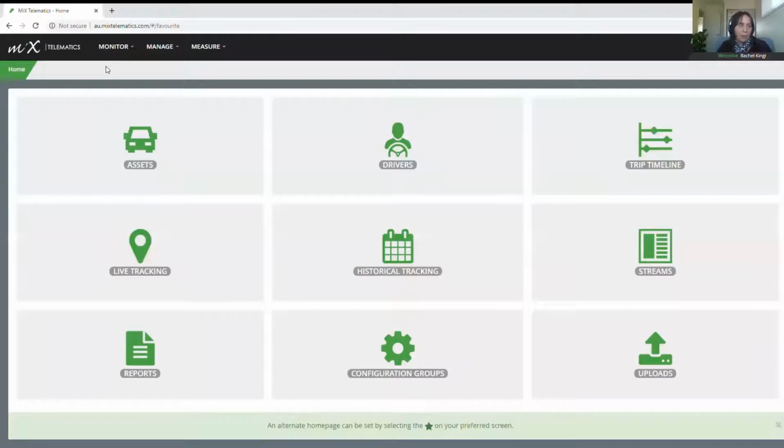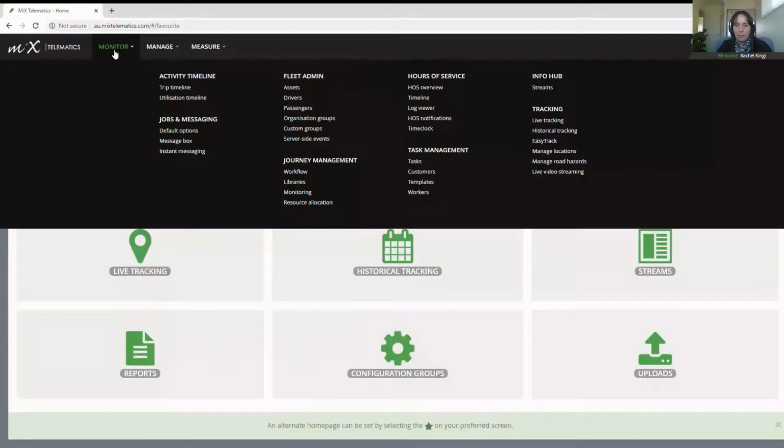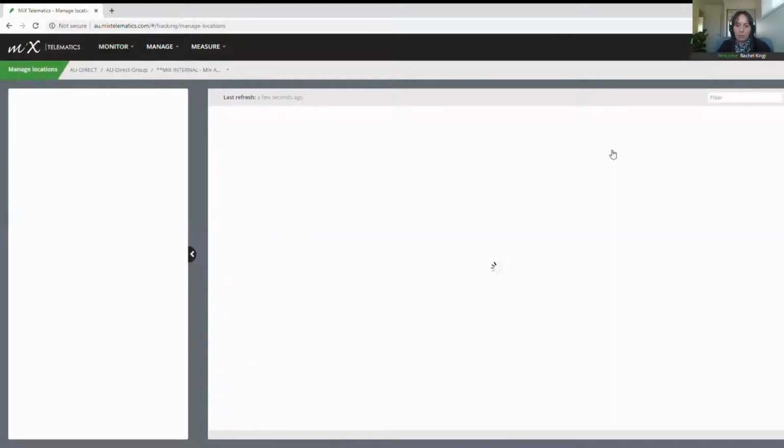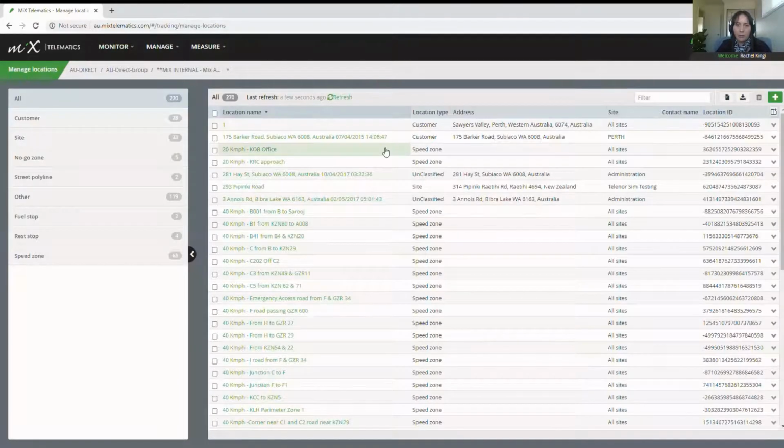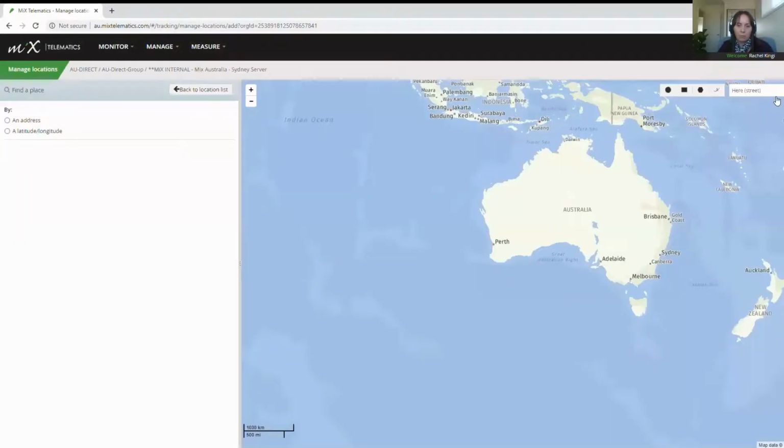So I'm going to show you through how to create a location and server-side event. So under Monitor, Manage Locations, you may see existing locations here. If you click on the down arrow to the right, you can edit or remove. On the left-hand side, it shows locations per location type. So you can classify your location as customer, site, or no-go zone. Click the green plus to create a new location. Here we're able to create a location by address or lat long. For this example, we're going to create it by address.